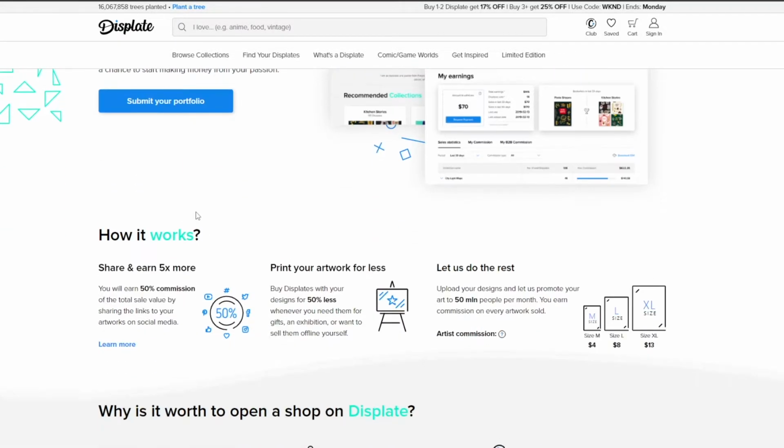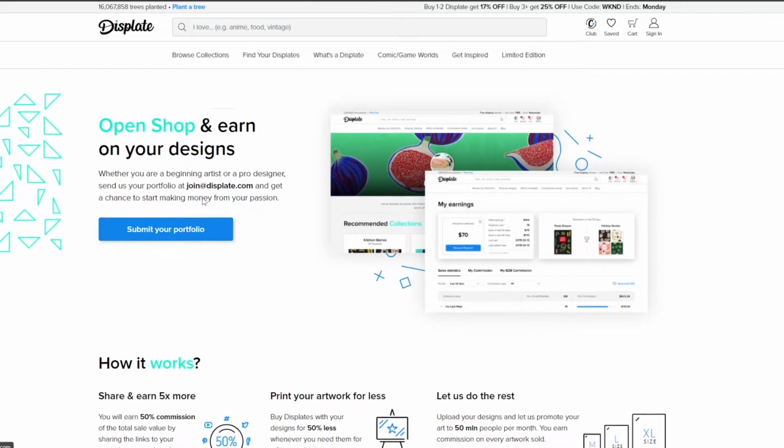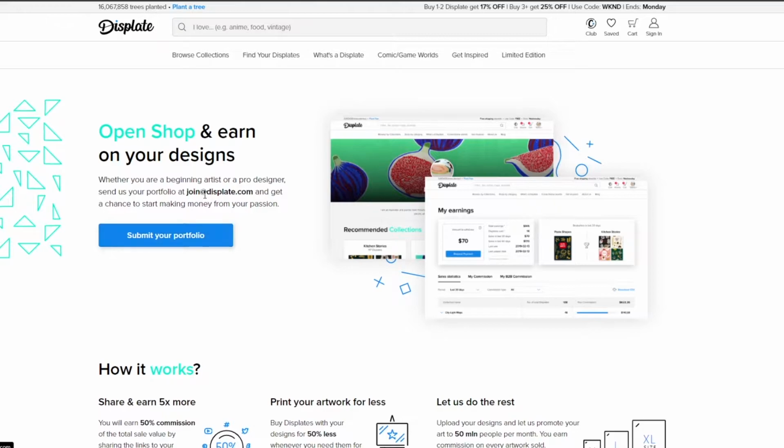Now how it basically works is that you will earn 50% commission on total sales value by sharing links to your artwork on social media. What you have to do is simply create a design and submit that design to Displate, and they will take care of everything. They will take care of the manufacturing, the shipping, the delivering. All you have to do is simply submit the design.